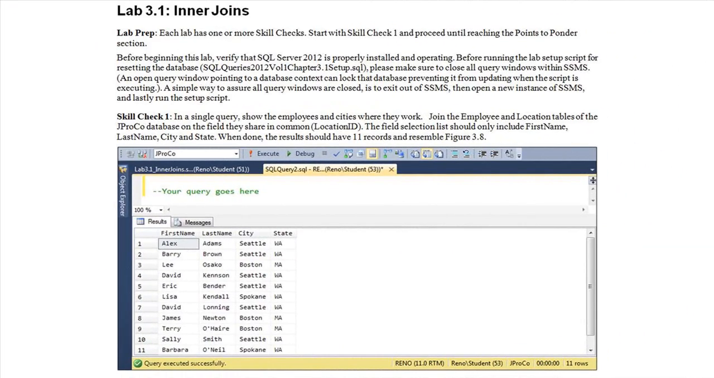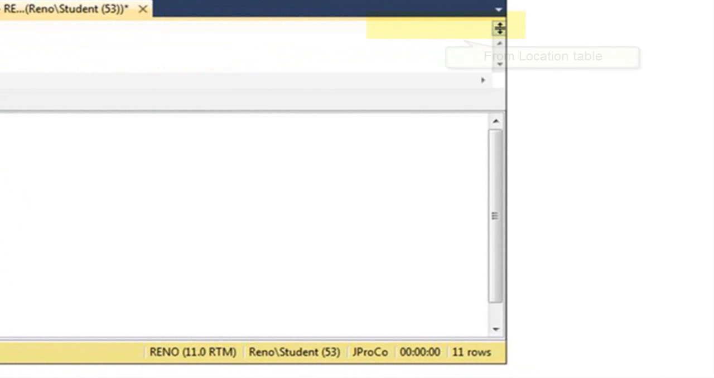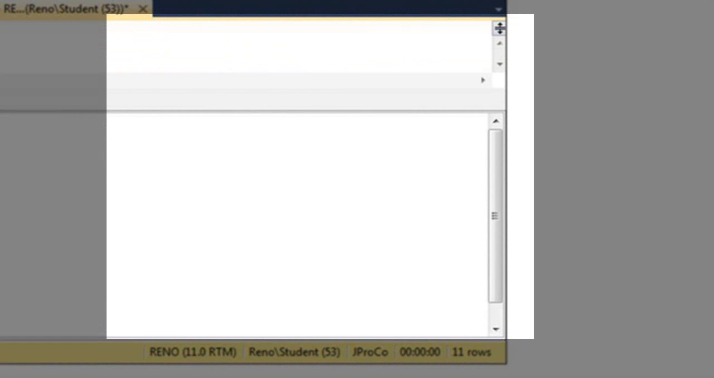Time for Lab 3.1 on inner joins, Skill Check 1. In one query, you want to see the employees and the cities where they work. You know the two tables share a common location ID field. From JProCo, query both tables by joining them on this field. Your field select list should include first name and last name from the employee table, city and state from the location table. When you're done, your screen should resemble the figure you see here.